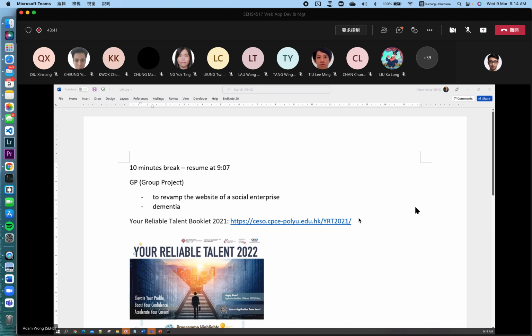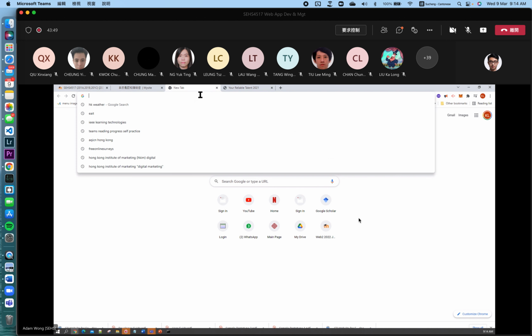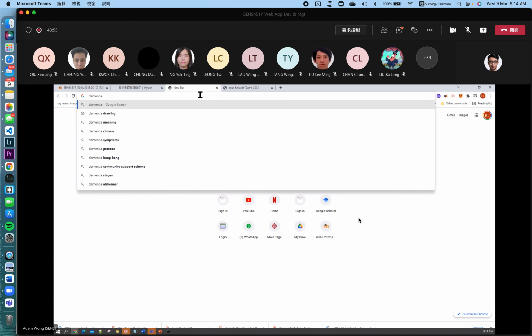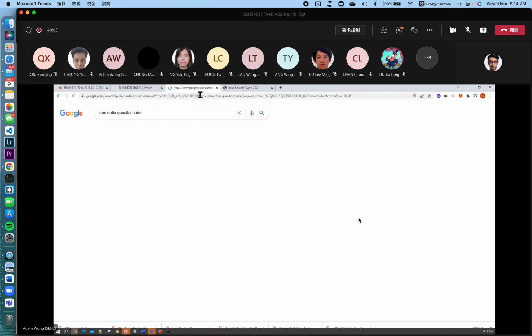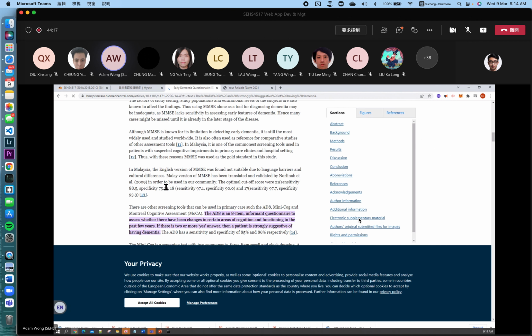So what you can do is, instead of just duplicating everything here, I suggest you add a questionnaire about dementia. For example, you can type in the word dementia, and then you can say questionnaire, and then you can find quite many dementia questionnaires. This is one of them. Do you want to accept cookies? Yes, now I know what cookies are. I can accept the cookies.